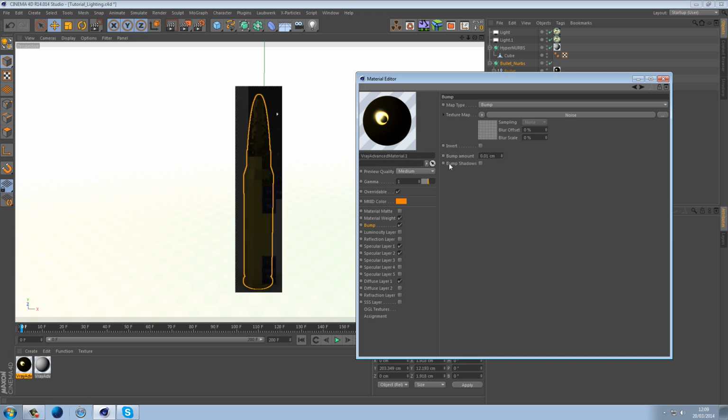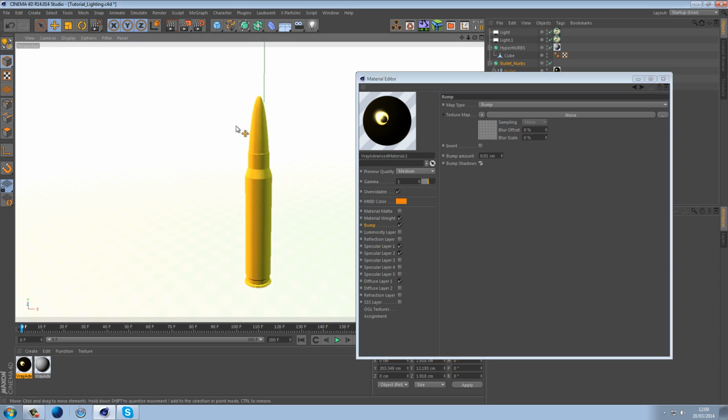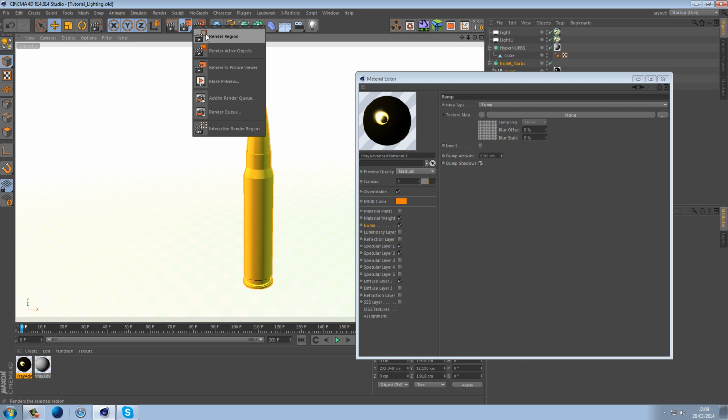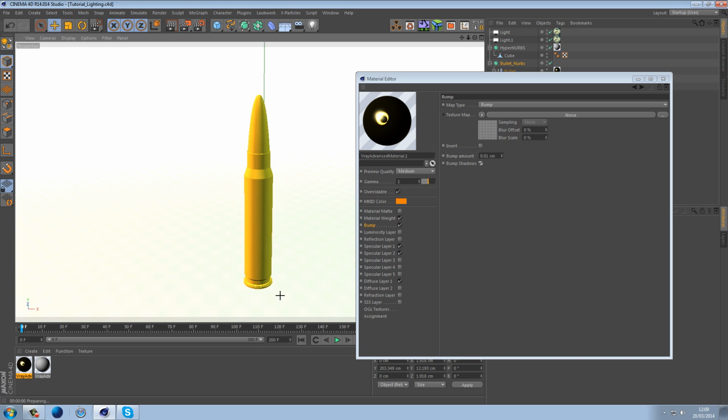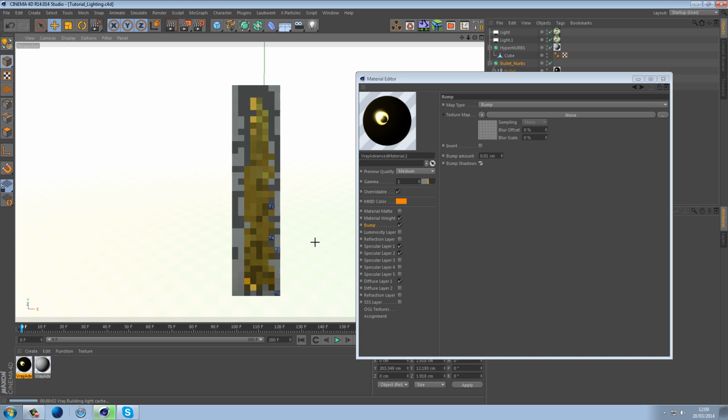So looking at this, it actually looks pretty good. So I'm going to use bump shadows for that extra bit of realism. I'm going to turn off interactive render region, save it, and then grab the render region and just render out this section here. So I'll probably leave this on. I won't stop the video just because this will be quite fast. And looking at this, it's looking pretty good. The gold material is coming along really nicely, and it's looking pretty damn good in my opinion.